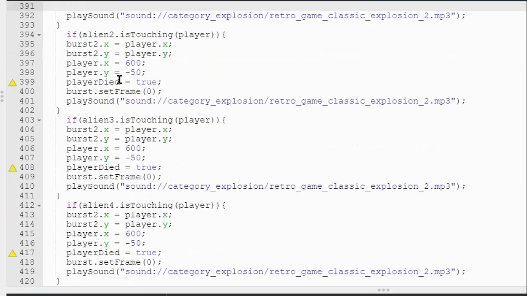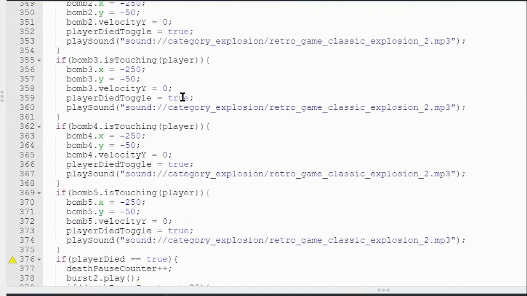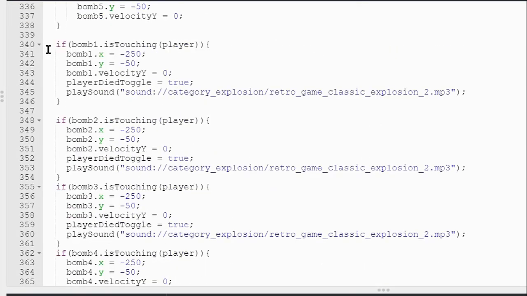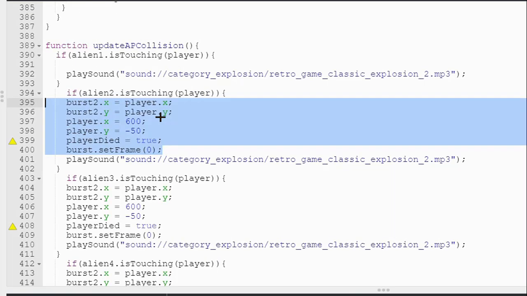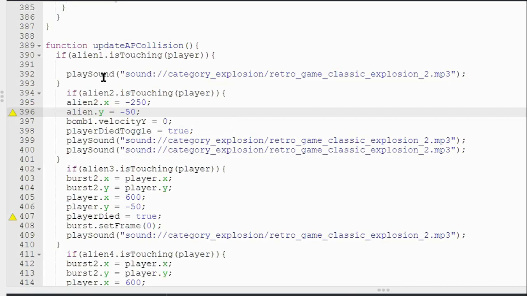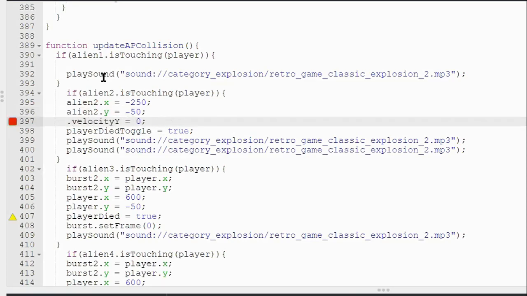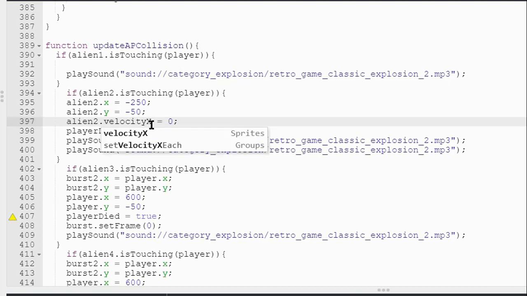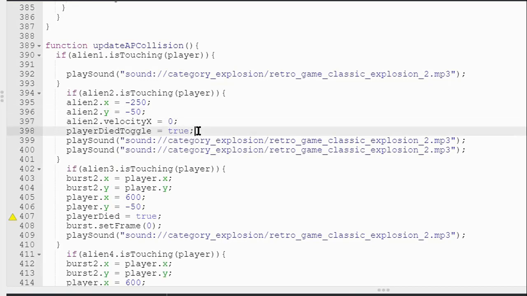Actually, I think I can just copy the code from up here, like if the bomb's touching the player, what we just wrote. All we're keeping is the play of the sound, and this should be alien 2.x, alien 2.y. I think that we want alien 2.x. We want to stop the alien from moving back and forth. That should be alien 2.velocity x equals 0. Player died toggle equals true, and play the sound.